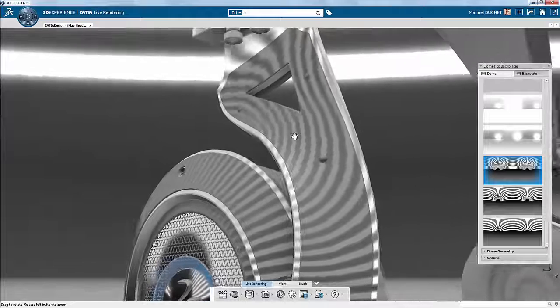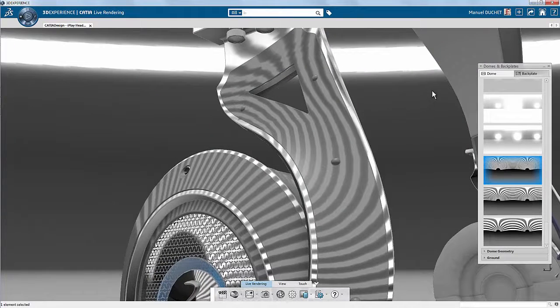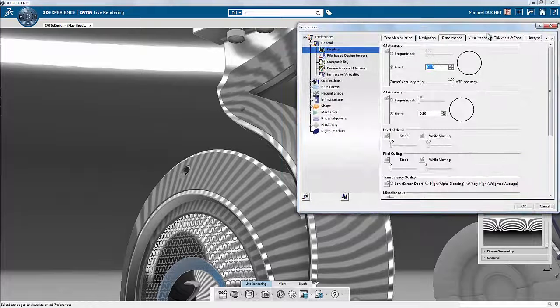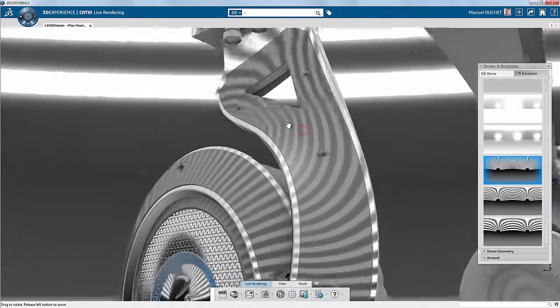Visualization shows some irregularities here and there. I better make sure I'm actually using a high precision 3D accuracy. It is a parameter to set in the preferences. And yes, 0.1 is an average 3D accuracy. I need to change it to 0.01.